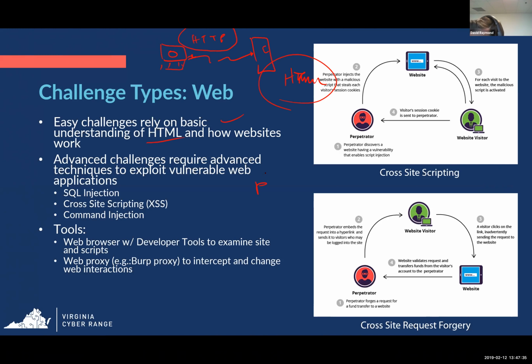So they'll have some vulnerability. So you see lots of web challenges that are PHP based, and PHP is a language that is used to craft interactive websites. Another language is JavaScript. These are two popular languages that are used to automate web interactions.